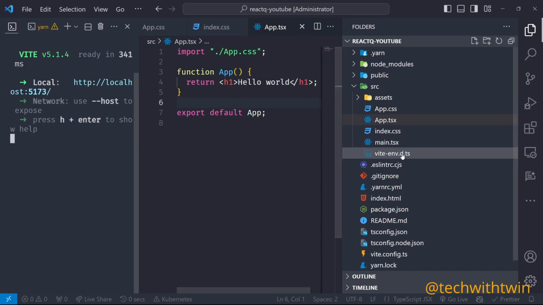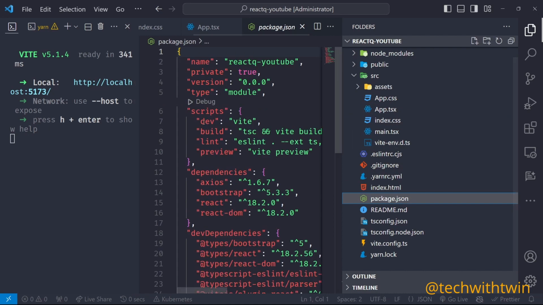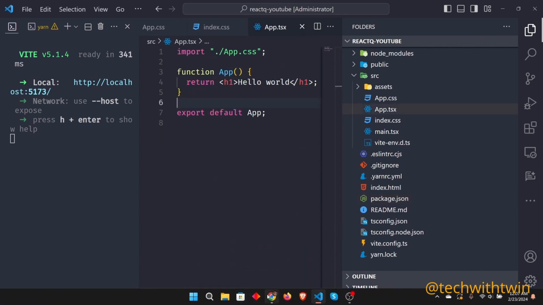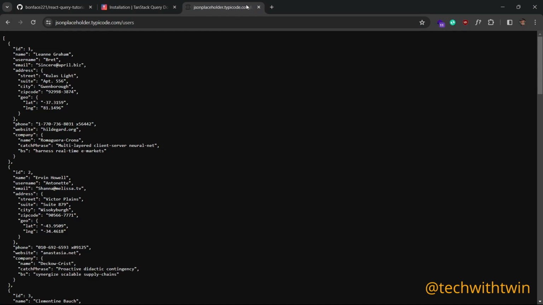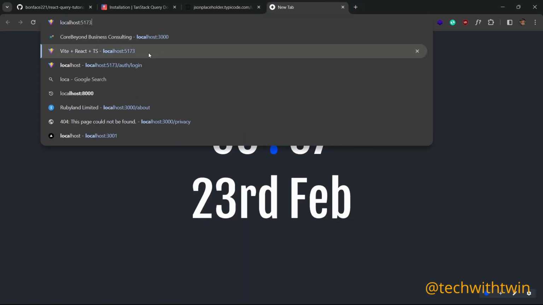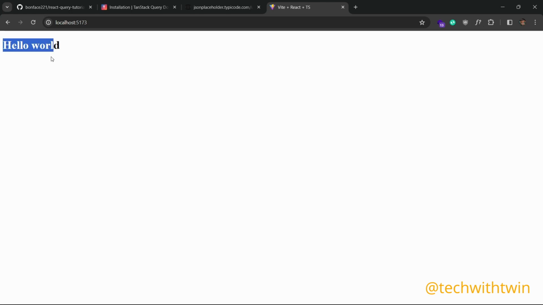Why are we doing yarn dev? Because in our package.json we have a script for dev which launches our application using Vite. Don't worry if you are new to React and don't know what is happening. If I go to localhost port 5173, I should see my hello world.